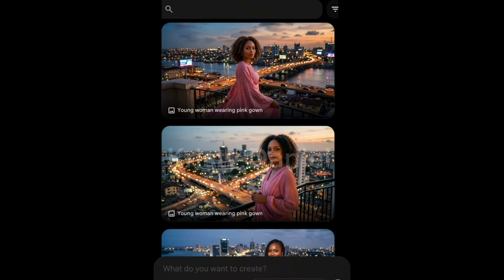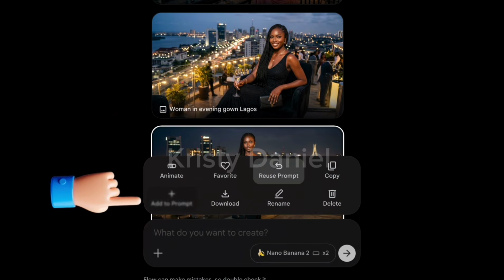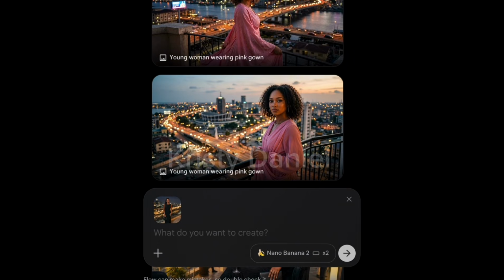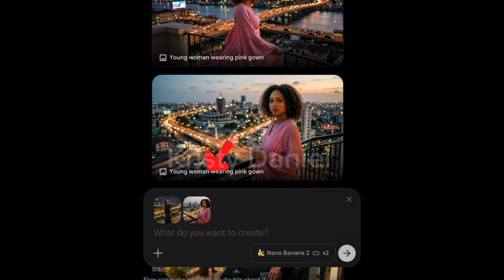Next, we're going to create scenes for this particular story using the characters we just generated. So first, I'm going to click on this image. I'll hit add to prompt and the image will appear on this dashboard. I'll repeat the same process for the second image. I'll click the image, hit add to prompt, and you see that both images are now on this workspace here.